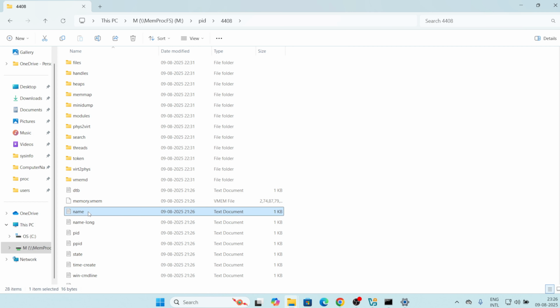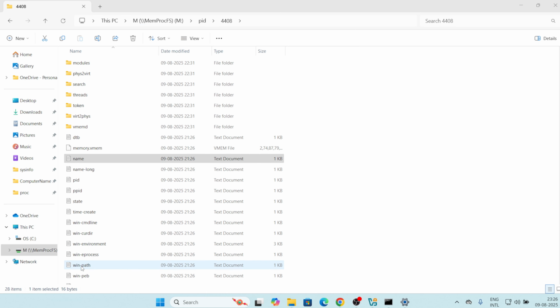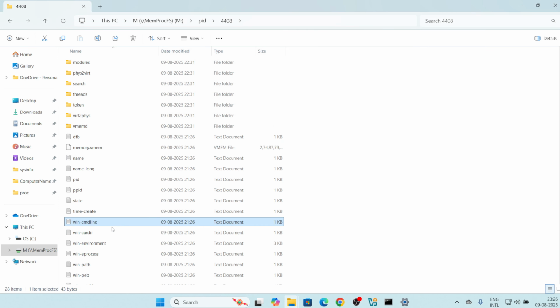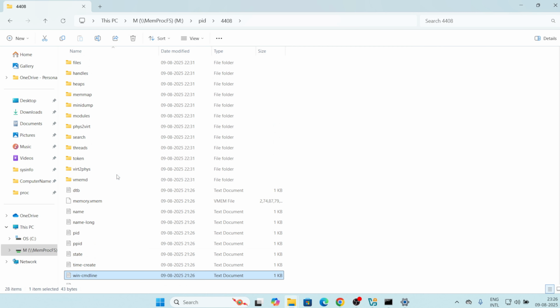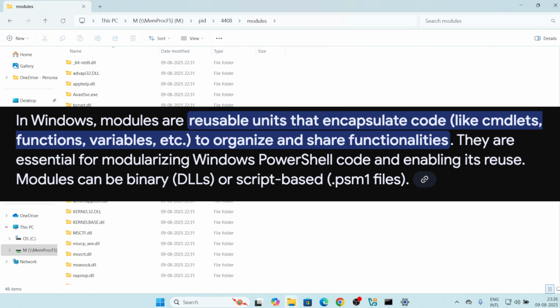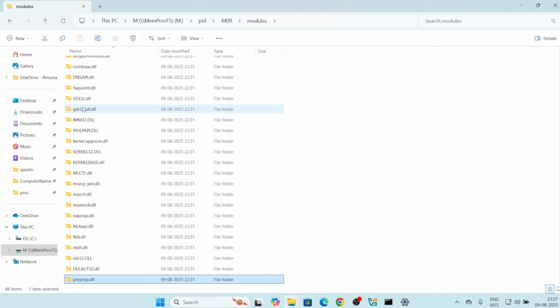For example, if we see this name file, we can see the name of the process. Then we can see the PID, the creation time, and the command line argument which is passed to this process. You can see that it is running from C:\ProgramData. Then coming up, you can see various kinds of modules which are loaded by the malware. Modules are basically the DLL files which the malware loads at runtime. You can see there are various kinds of encryption DLLs and NTDLL for network connections, etc. loaded here by the malicious file. All this gives very critical information for us.